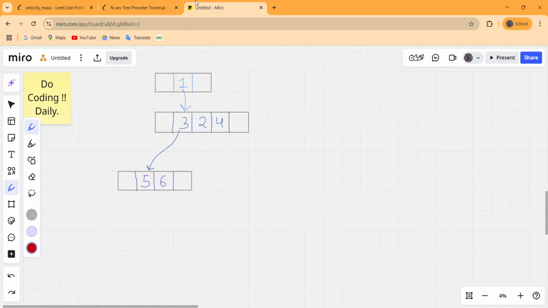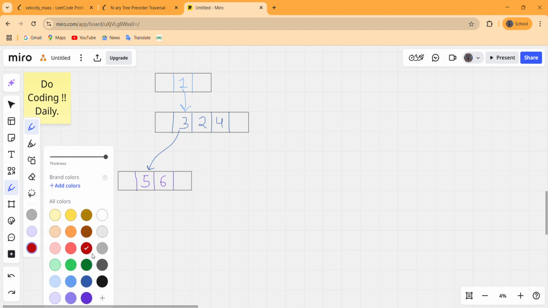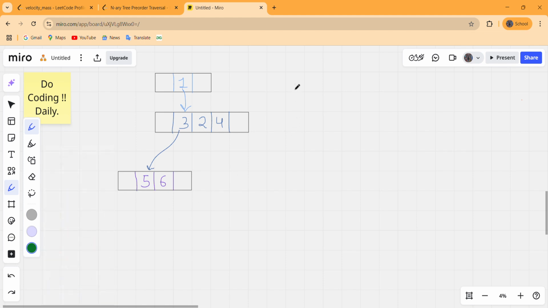And the preorder traversal is 1 3 5 6 2 and 4. What is preorder? By the definition for binary trees, we first visit the root, then the left, and then the right subtree. In this N-ary tree there are basically no left and right subtrees. So what we have to do is first visit our root. Whenever we are on a node, just push that node into our answer.